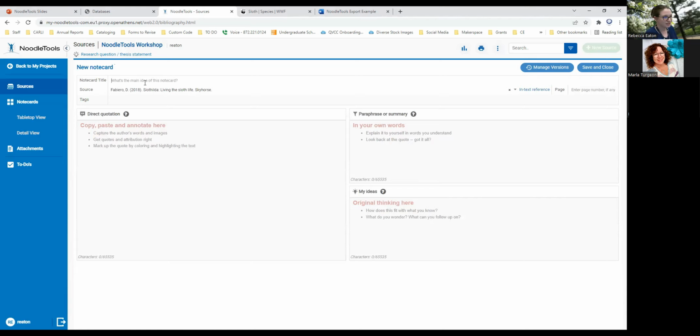So what's the main idea of this note card? We're just going to say Slothilda is living the life, okay? Under direct quotation, we are going to say Slothilda slept from sunrise to sunset and woke to eat some leaves. Now, because this is a direct quotation, and honestly, if you're taking information and even paraphrasing or summarizing from a specific page in a text, you will want to make sure that you're doing a page number in your in-text citation. So here we're just going to say it comes from page 5.